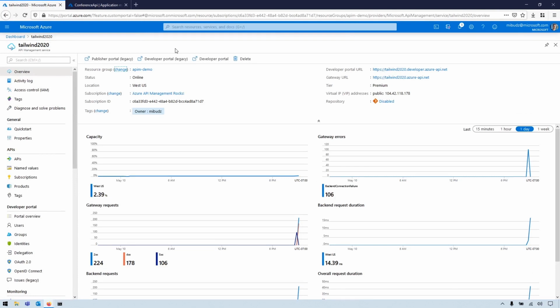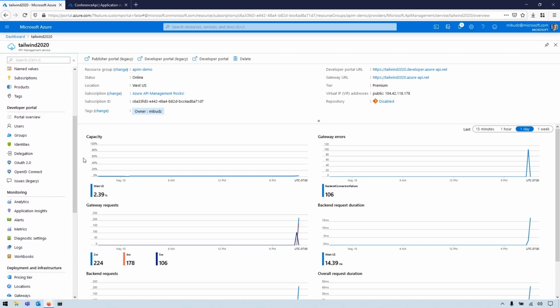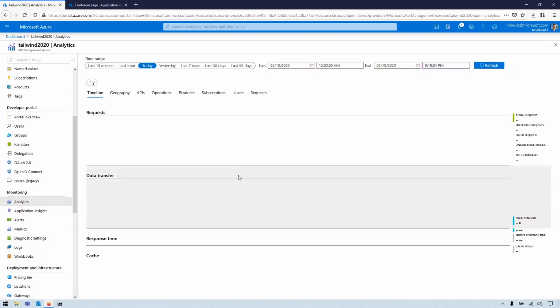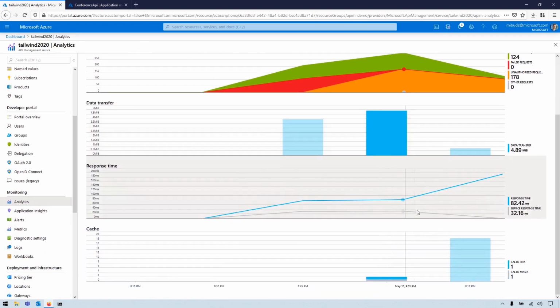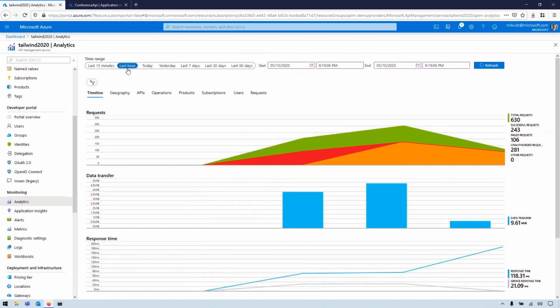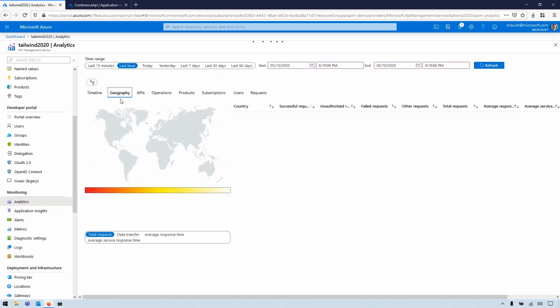Let's start with the API analytics functionality, which is built into every API management service. For that, I can navigate to the analytics section of my API management service and see all the requests and data transfer of all the API calls within the last hour. I can also browse the geographies of client applications. In this case, I'm recording the presentation from the United States.